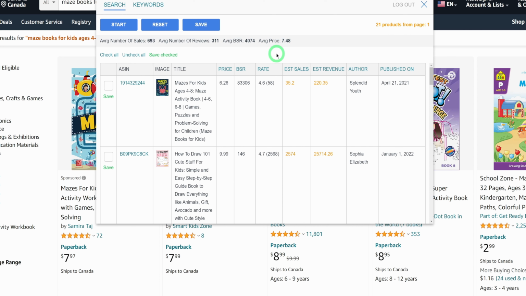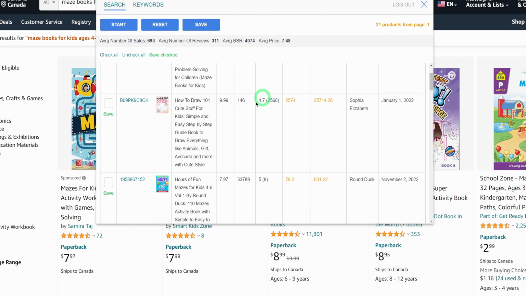Majority of the time it is advised, if you're creating a new product or you're selling for the first time, you could price your books a little lower than this so you could compete with the other sellers that have been here longer than you. So let's look at some of the books here. This book was launched 2021, and you could see it makes about 35 sales per month, estimated revenue of 220.